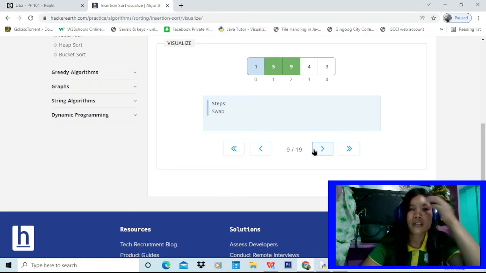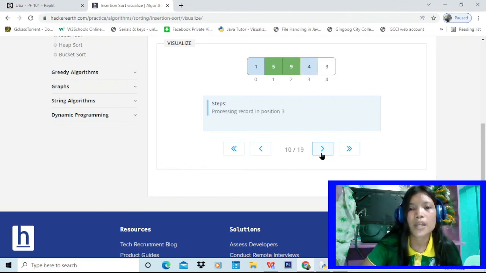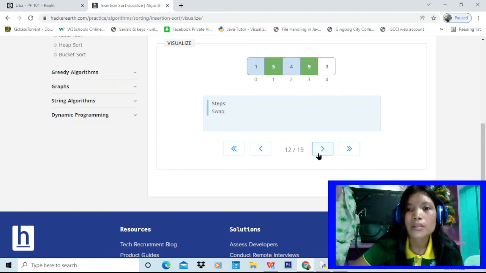Number 9, swap. We swapped the 2 numbers which are 5 and 9. Number 10, processing record in position 3. Number 11, move the blue record to the left until it reaches the correct position. We move the blue record until we reach where it should be placed. So we moved it. Number 13, swap. We swapped it.